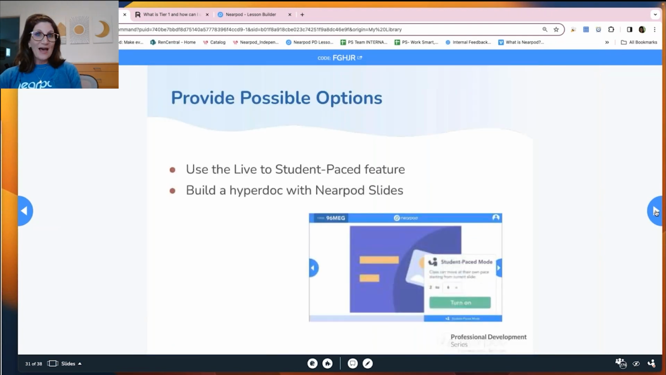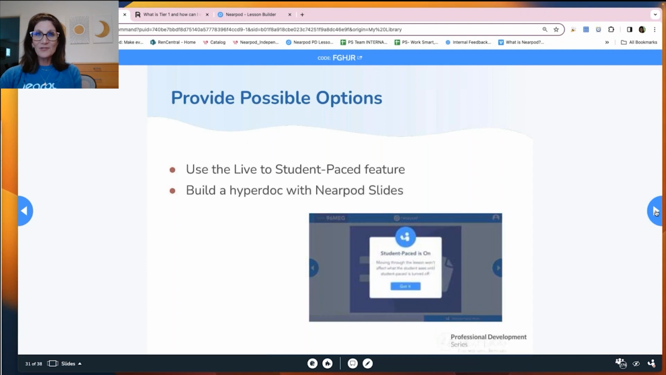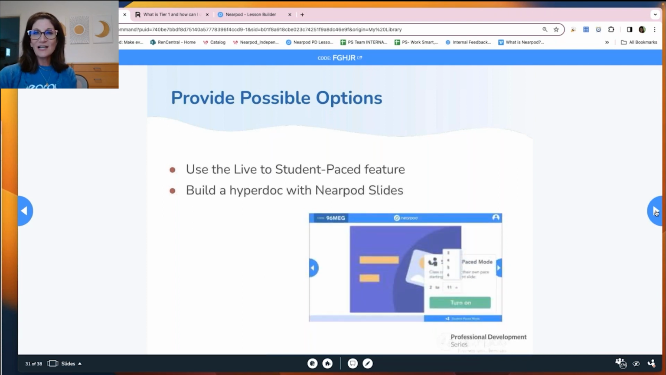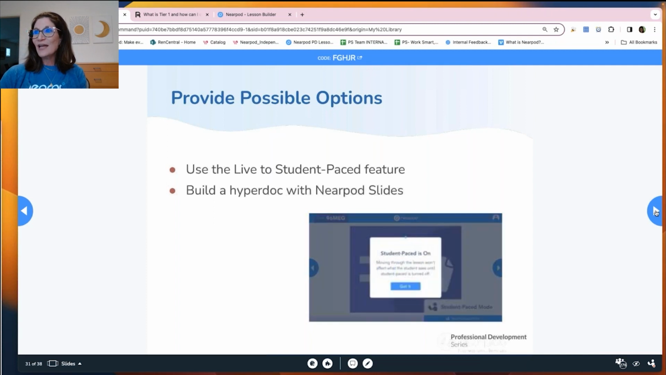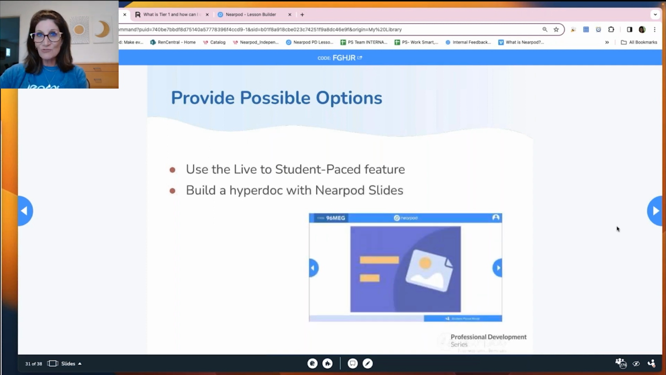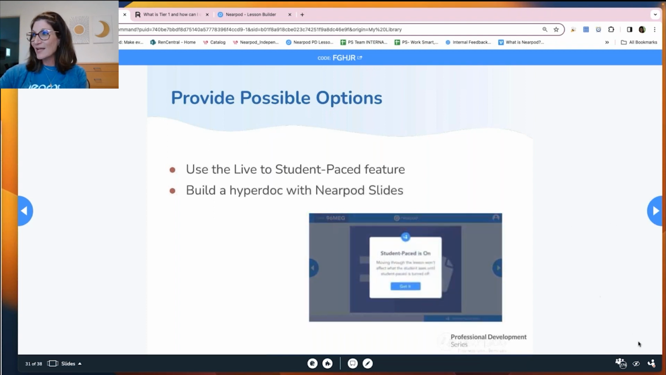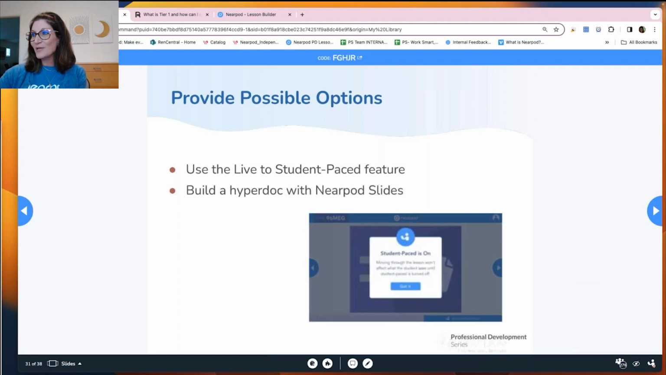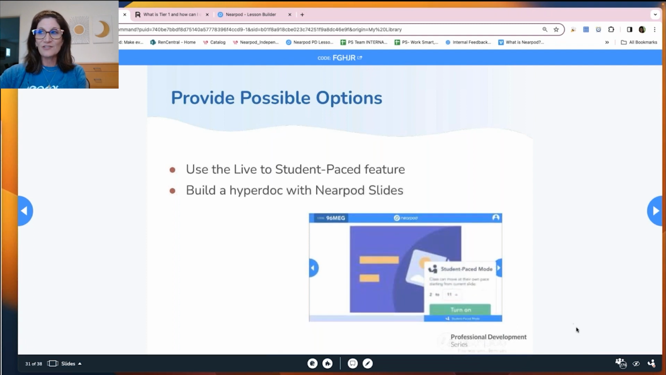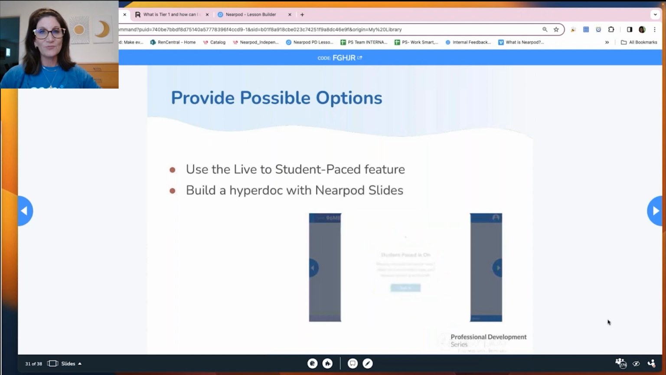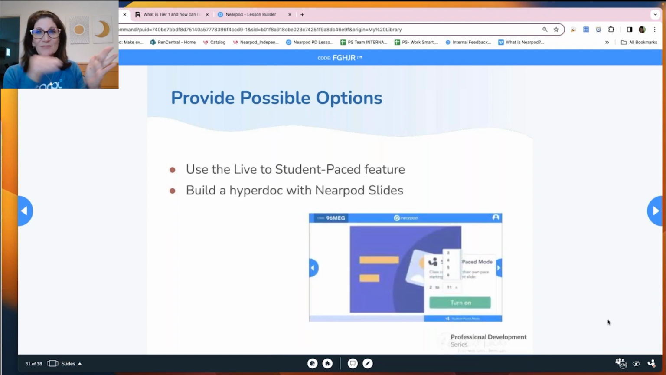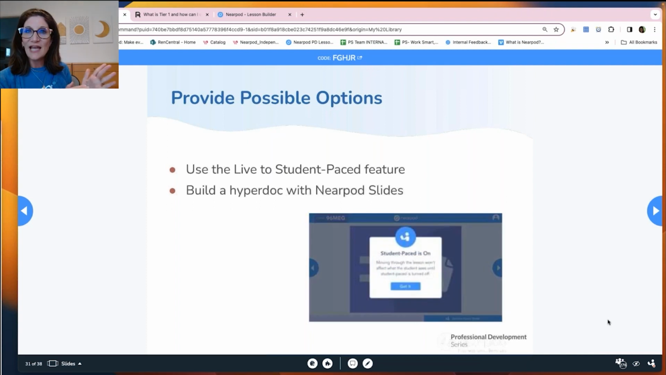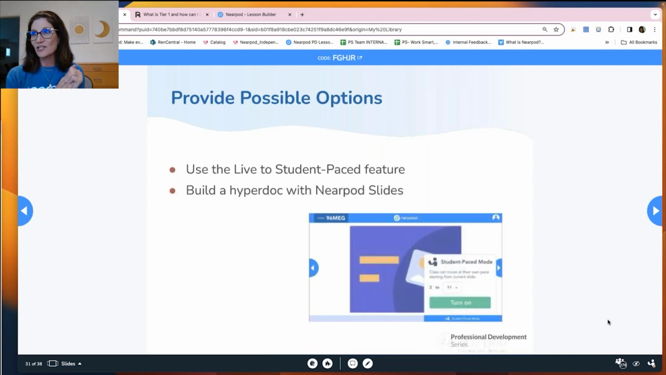So once you do that, then provide the options to your students. There is a couple of ways that you can do that. You can use the live to student paced feature that's available to you in a Nearpod lesson. So I could go to this little button on the bottom right-hand corner and I could turn on student paced mode, and you see that in the animation on the screen here, which is showing you how you can provide those different choices for your students to move through different activities. Again, this is going to meet the students where they are so they get access to that best first instruction.